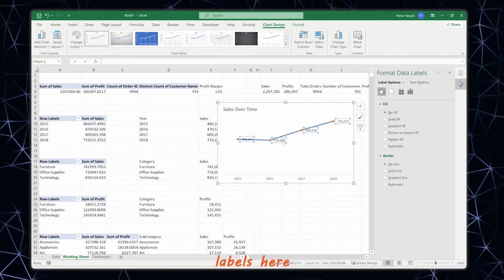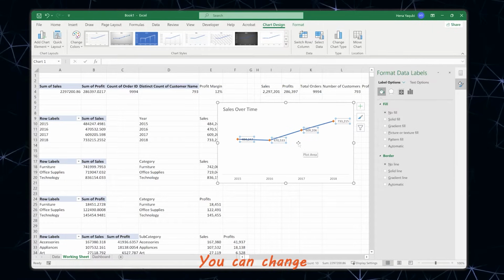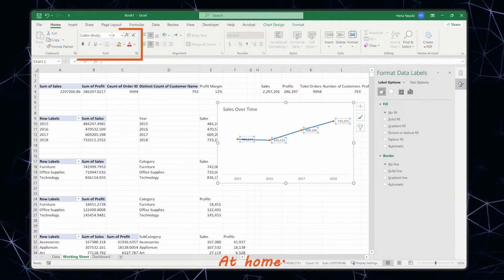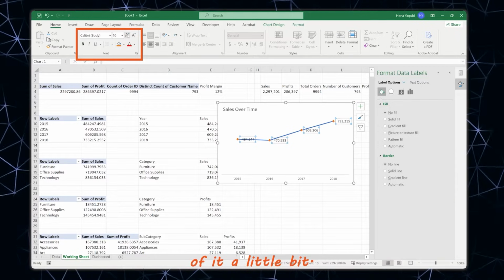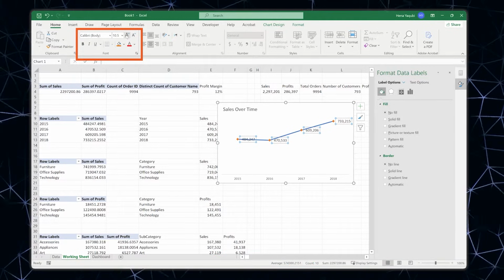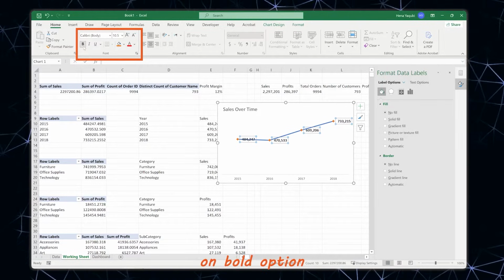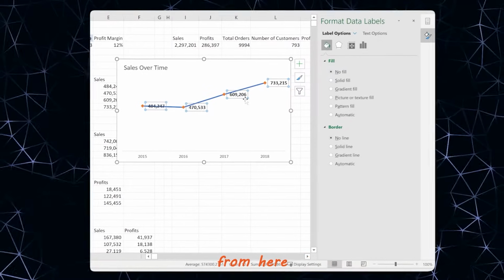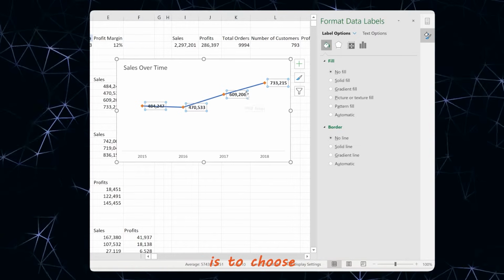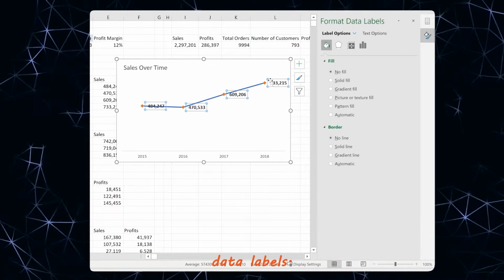For the data labels, here you can see we can change the format from the home, increase the size of it a little bit, and also make sure that you click on bold option from here. And one other thing that we can use is to choose the position of these data labels.